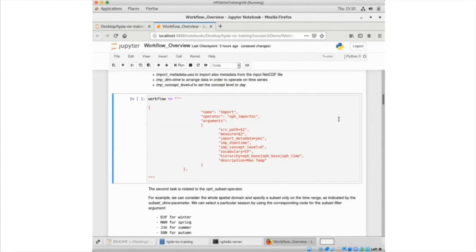Each task is identified within the workflow by its name, and it is related to a specific Ophidia operator set as operator. According to that operator, we can define a JSON array of key-value pairs in order to call the operator with the proper arguments.